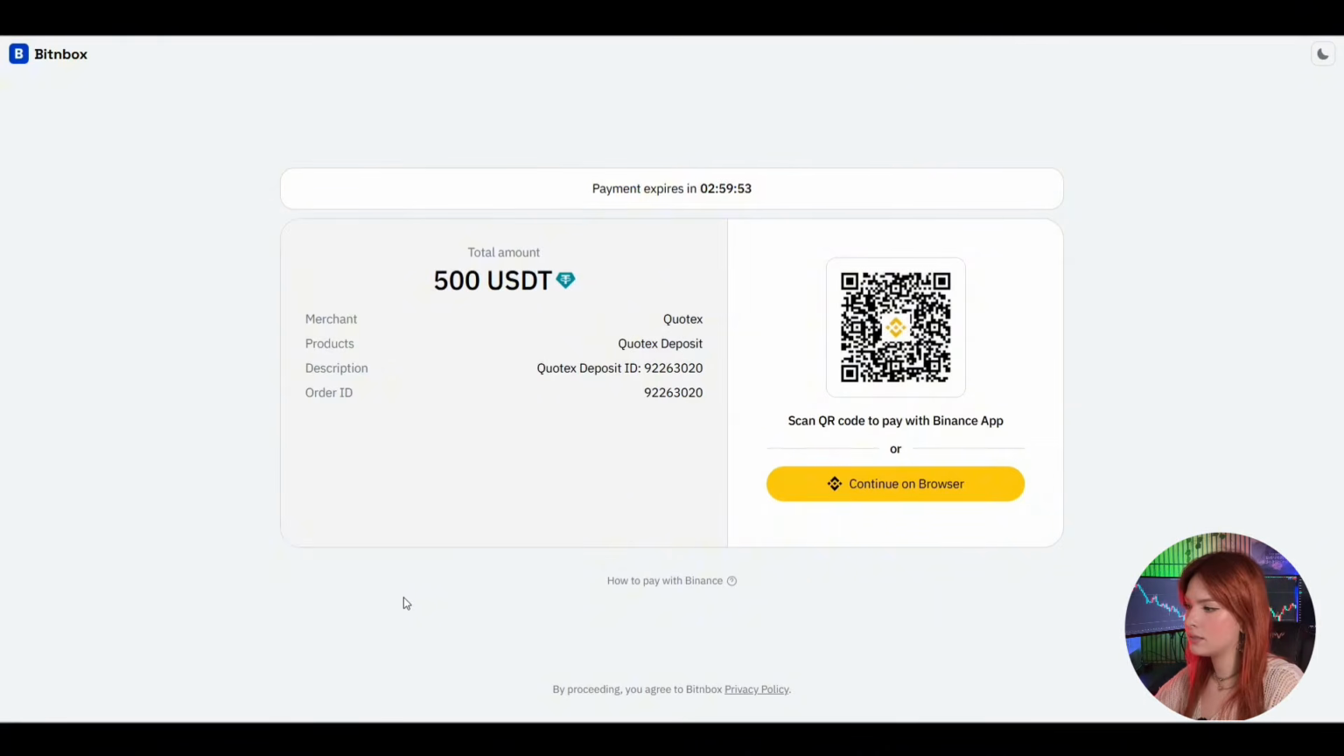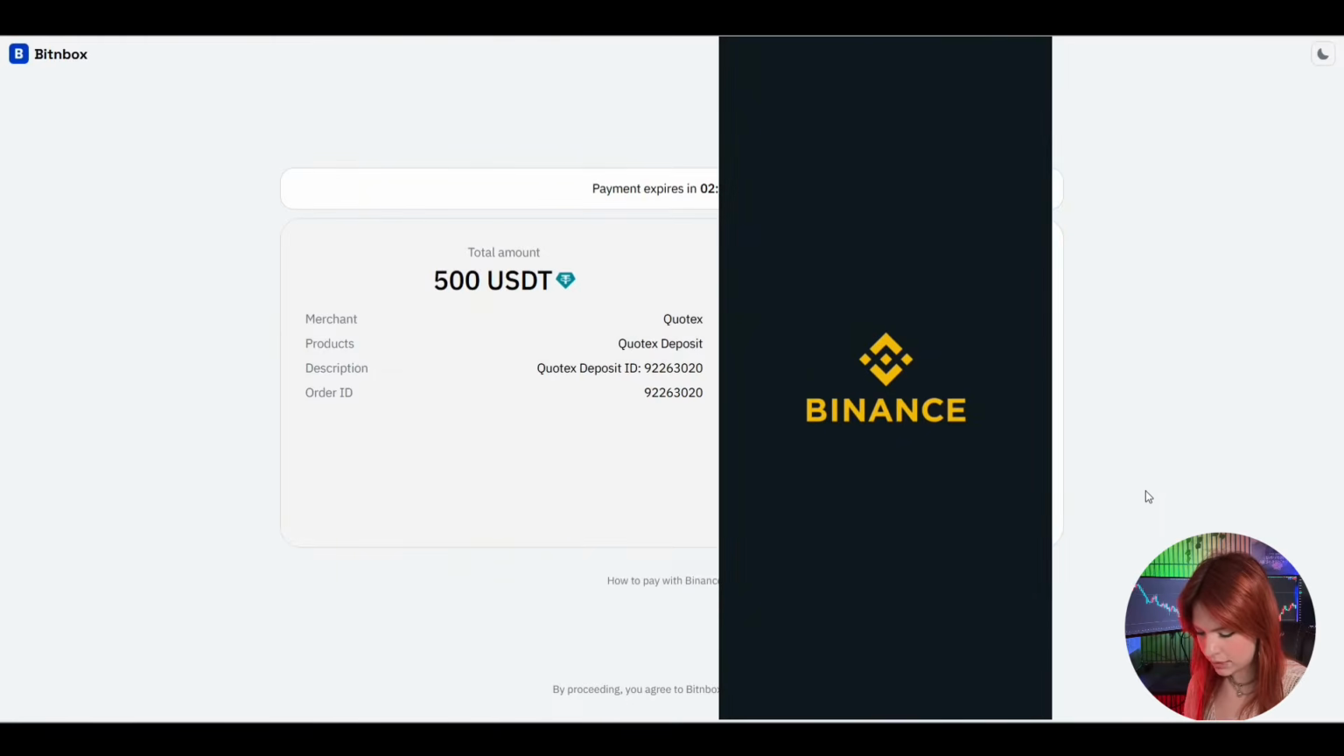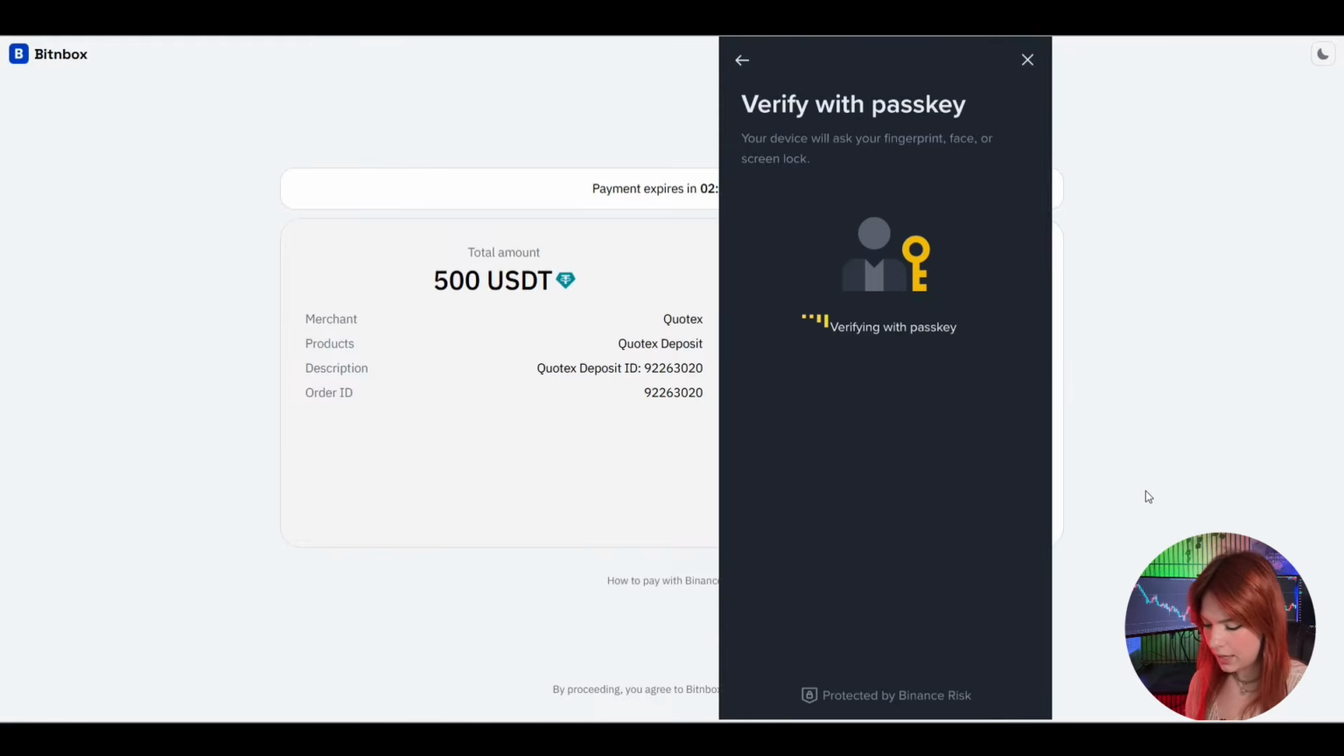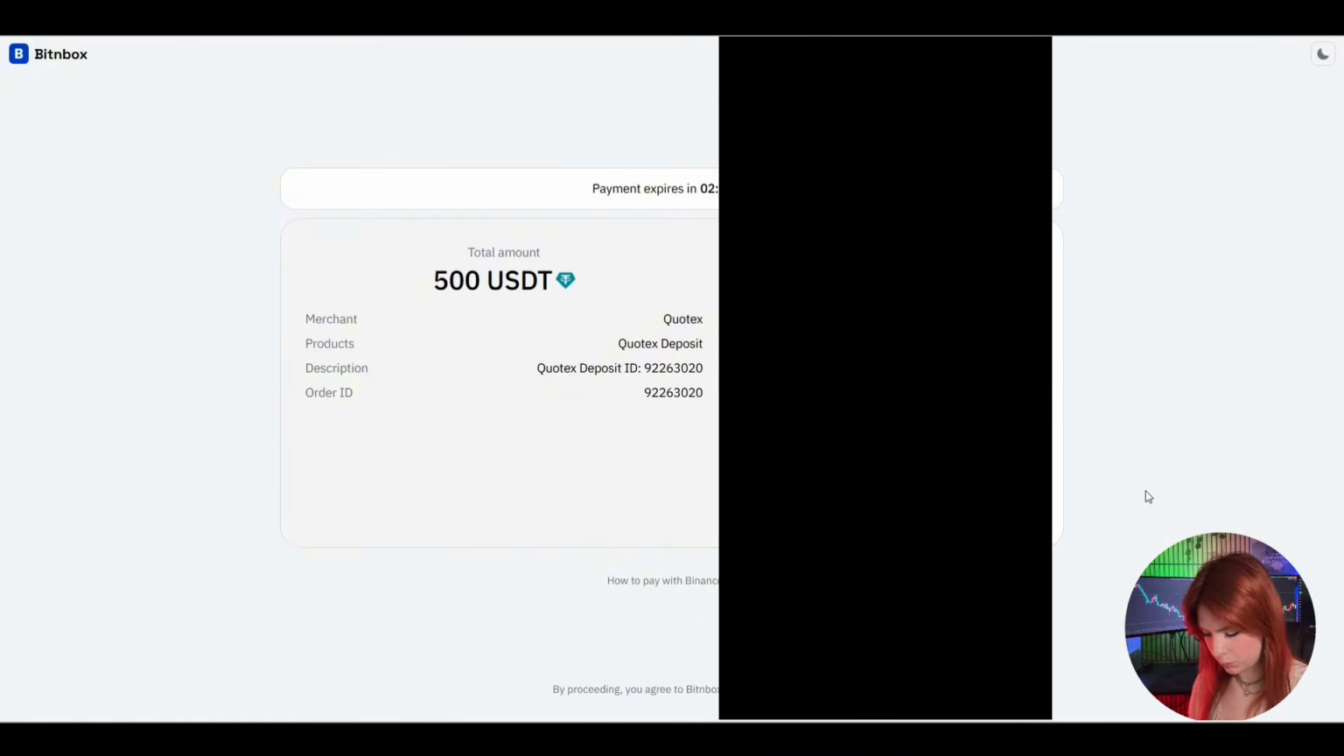Okay guys, great. As you can see, the amount is 500 USDT. This is the amount that we specified when replenishing the account. There is also a QR code on the right side. It is with the help of this QR code that we will be able to make a transaction. Okay, now I need to use my mobile phone. I'm logging into the Binance app and I'm going to authenticate with my fingerprint.